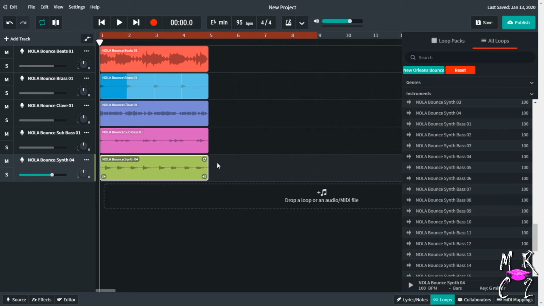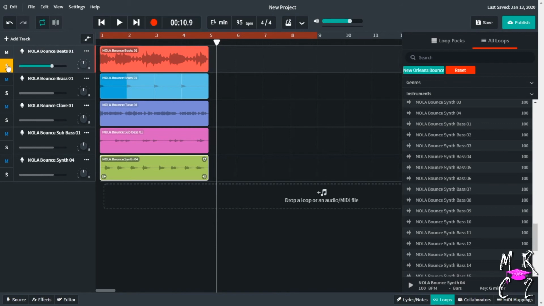So again, I literally just did this. I didn't preview any of the sounds ahead of time. Now let's see what they all sound like, because again, I used beats, brass, clav, sub bass, and synth all from the same pack. Not too bad. Sounds like it'd be a good start.